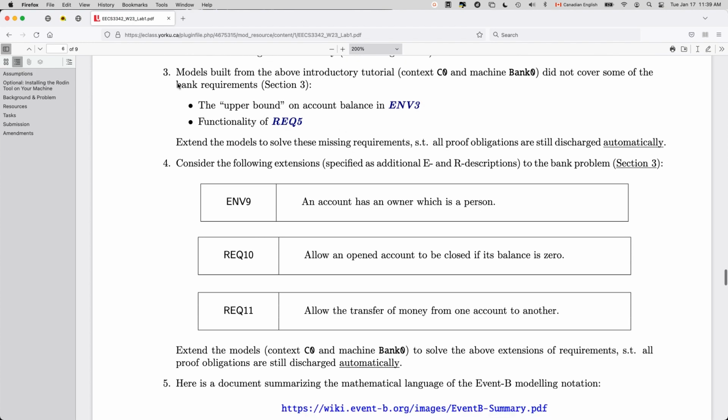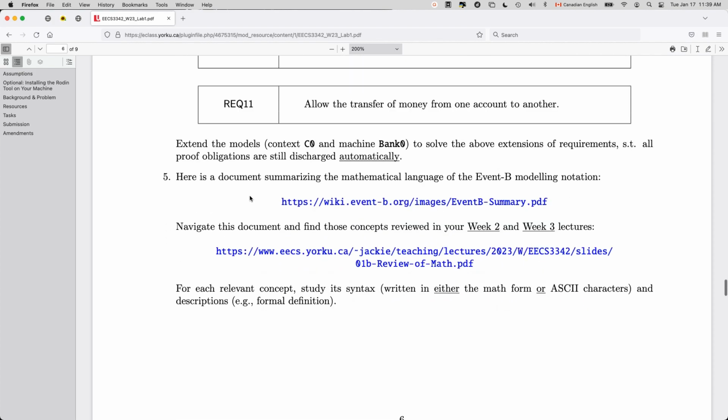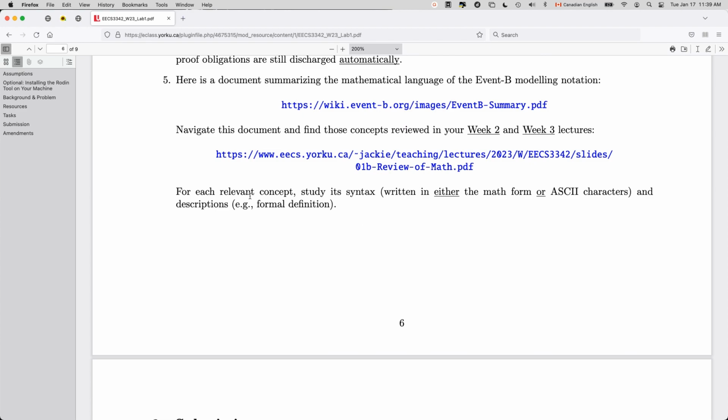And number 3 and also number 4 are some extensions that you will have to solve. Okay. Number 5 over here is about some further references for you. So when we are in the lecture, especially when we review predicate logic and also sets and relations, we talk about symbols that you can write on the paper.